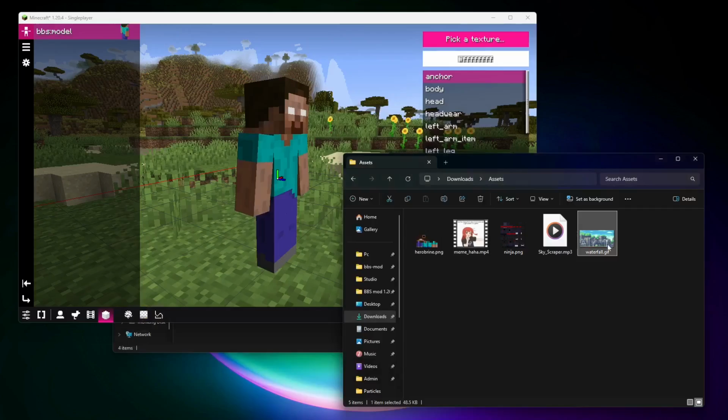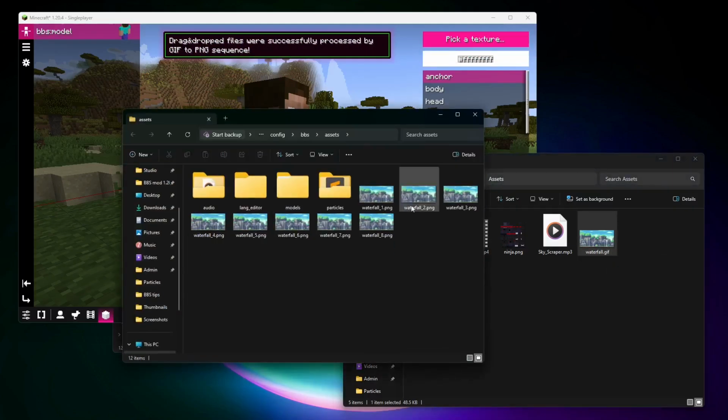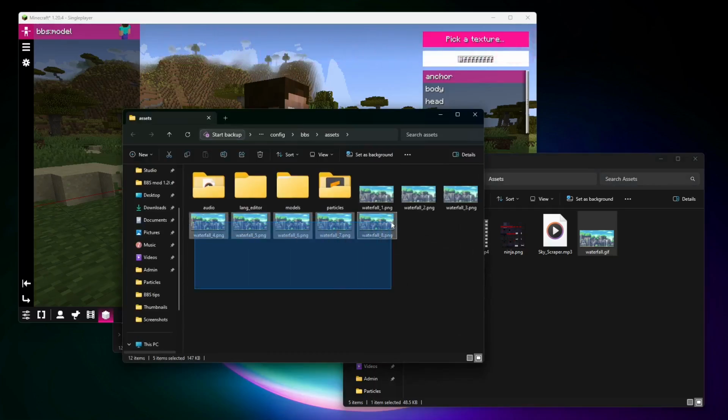And finally, the GIF. GIF isn't supported by default, but if you drag and drop it, it's going to get converted to a sequence of frames with a number of frames for every frame, which can be used by BBS mod's keyframes to animate in between those frames.